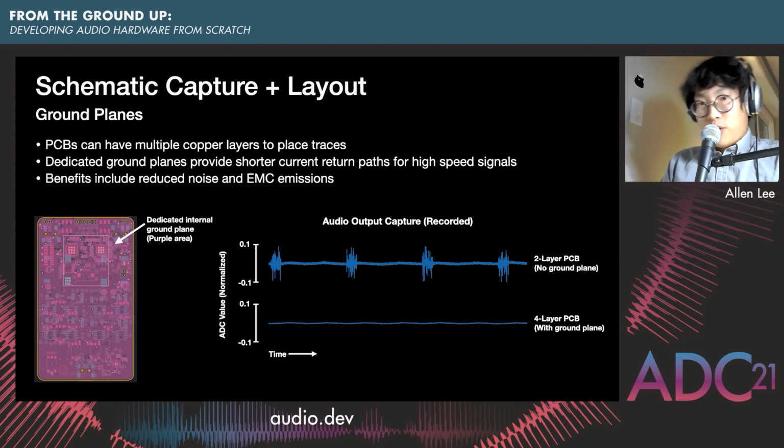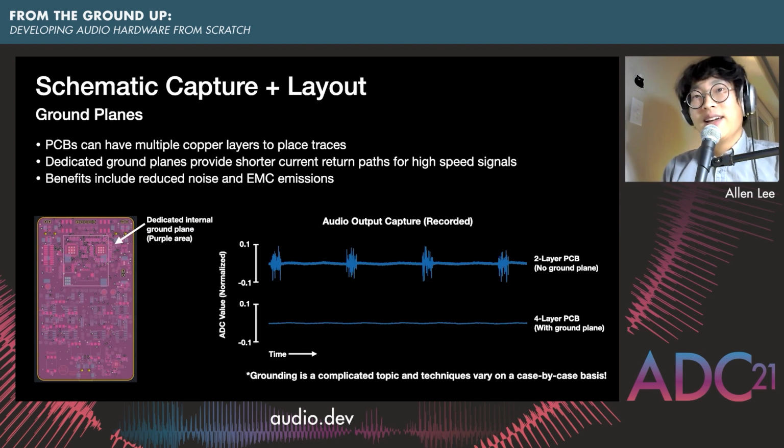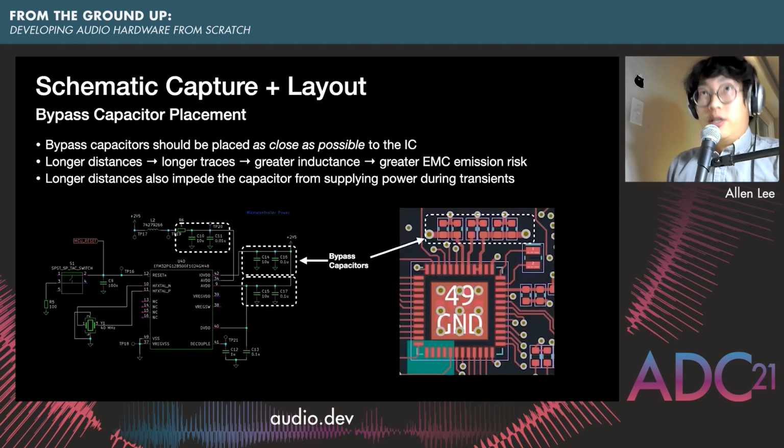There's one thing that I do want to mention about grounding, though, is this slide made it seem really easy, and I highly recommend using ground planes. But the problem of grounding is actually really, really difficult. And just because one fix solves one particular scenario's problems doesn't necessarily mean it will fix a different scenario. Thankfully, there are a bunch of resources out there, but this is one thing to consider. The other thing that I want to talk about in terms of signal integrity is bypass capacitor placement.